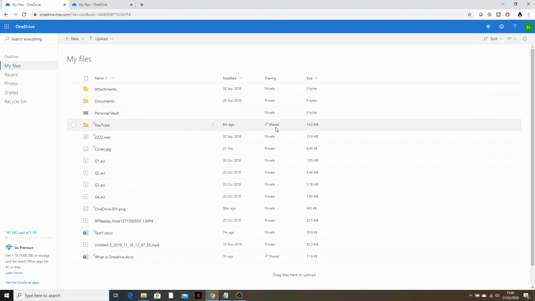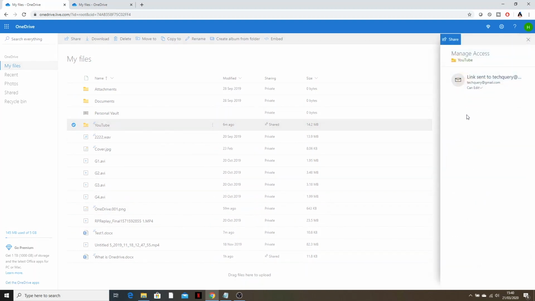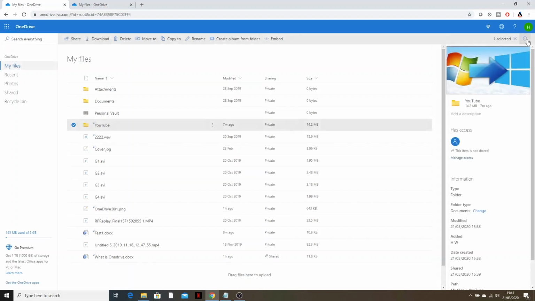So if you want to stop sharing this folder, just go on the folder or file that you want, right mouse click, and then say details, manage access. As you can see, it is only shared with one person, and then you need to click on edit and then stop sharing. So the sharing is now stopped, and you can already see it has changed back to private, so it's no longer shared with the person, and it will not be visible to that person.